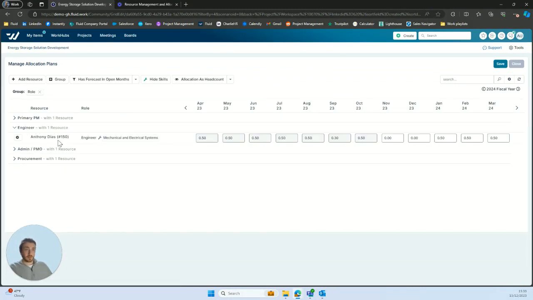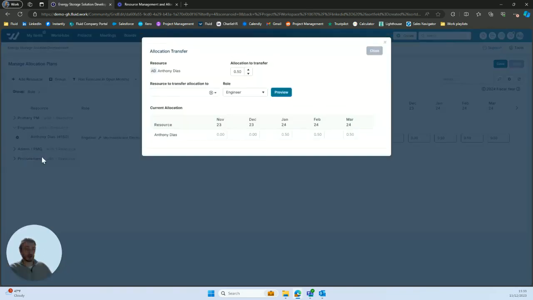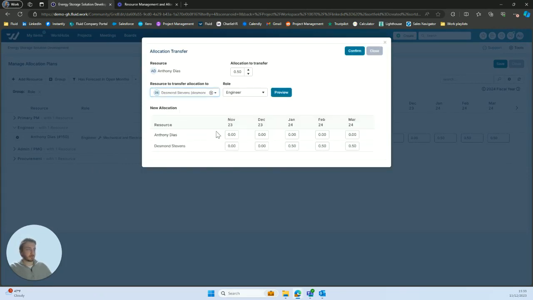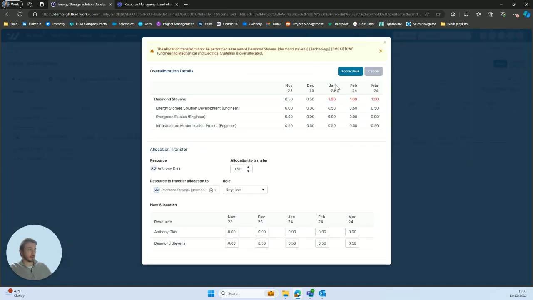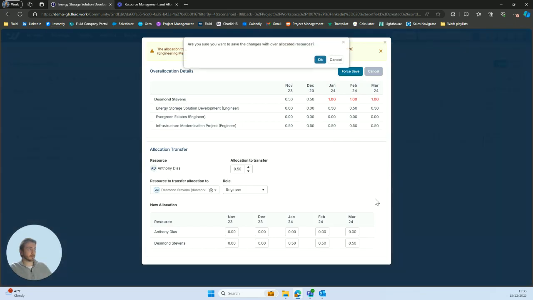into the engineer, and I'm able to see where Anthony is allocated in those months, January, February, March, 0.5 head count. Now let's move this allocation and reallocate Desmond to this project. So we can see the allocation to transfer, 0.5. We'll search up Desmond. Check that allocation's all okay, so we're swapping Anthony there. So Desmond now has a 0.5, Anthony has a 0, we'll confirm that. Okay, and we'll force save that.